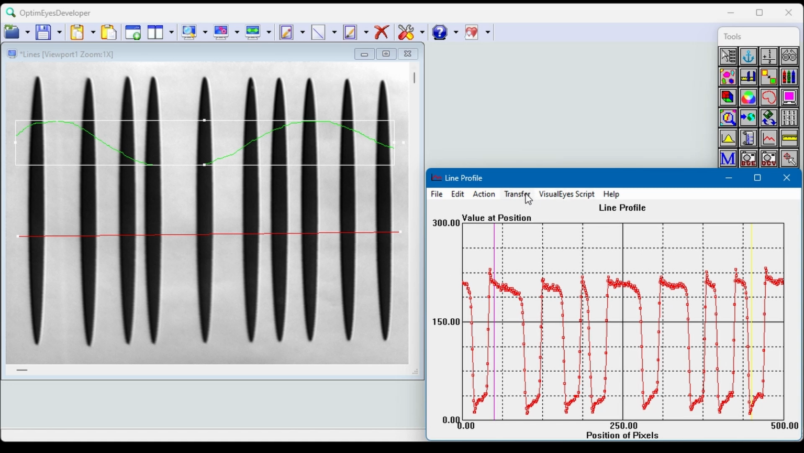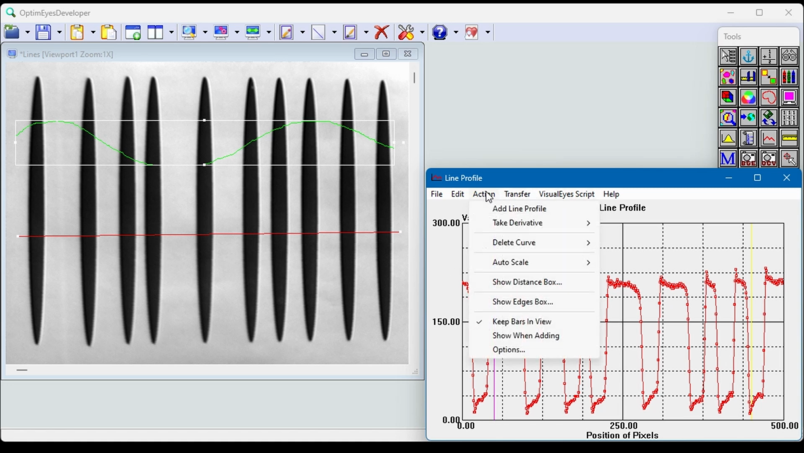In order to find the edges, the Line Profile tool will calculate the second derivative of this profile curve. I won't go into the calculus of the second derivative calculation, but you'll see how it works in a moment. Before we calculate the second derivative, we want to apply a smoothing factor to help compensate for some of the random noise in the image.